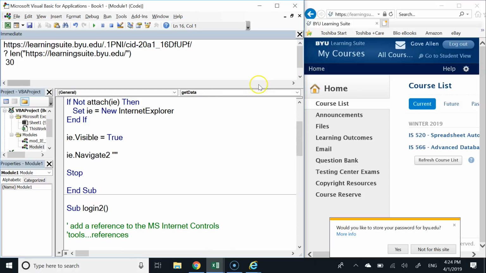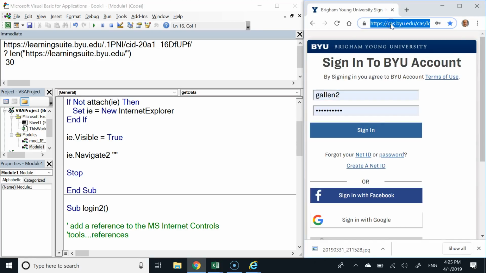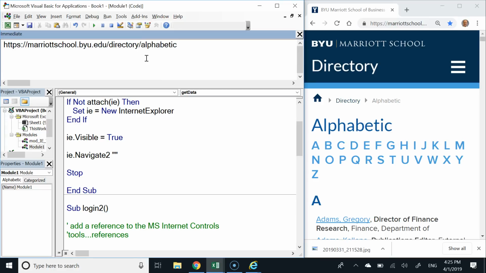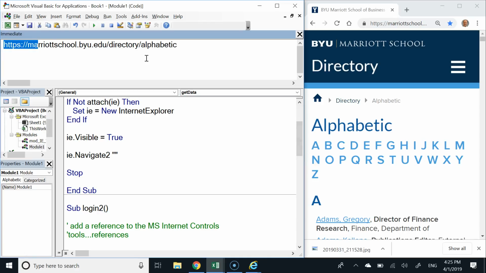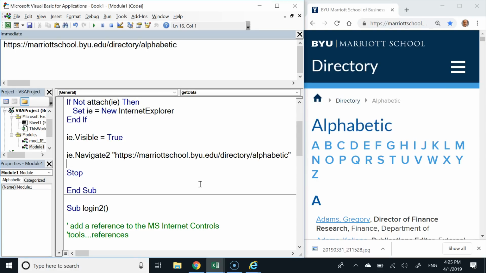So I'm just going to go, and we're going to take a look at the Marriott School directory. So Marriott. Go there in Chrome. I think I'll get there in Chrome a little more easily. Yeah, so this is what I'm looking for. marriottschool.byu.edu directory alphabetic. Oops. So that's the URL that I want to go to. And I want to wait for load.